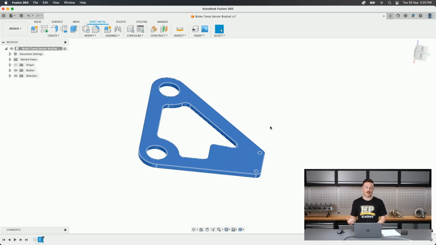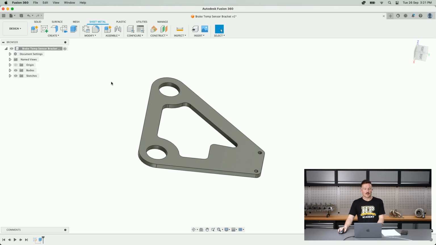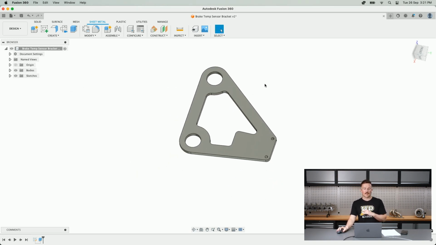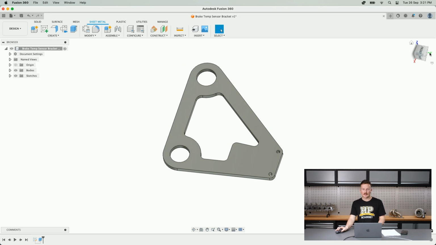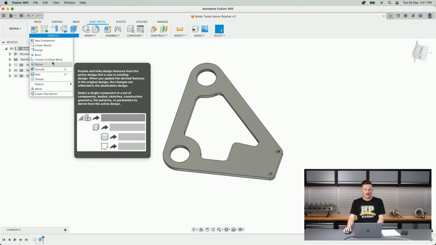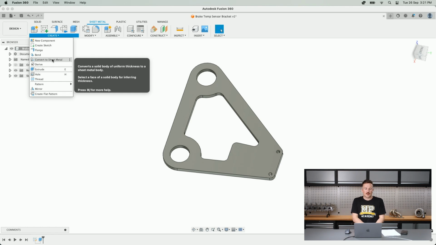But in a case where it's not so simple, and we want to use bends and forms in our part, we need to convert this to a sheet metal body, and I'll show you how to do that now. So if we have already modeled the part like this, and we've used an extrude, which creates a solid model, then we can come up to our sheet metal toolbar under the Create tab here, and we see we have this Convert to Sheet Metal. And this converts a solid body of uniform thickness to a sheet metal body.